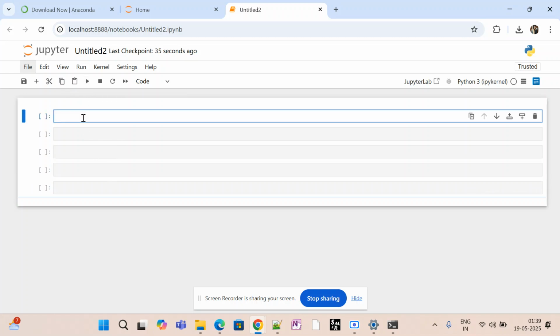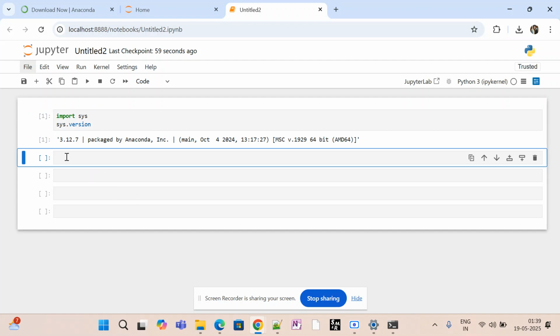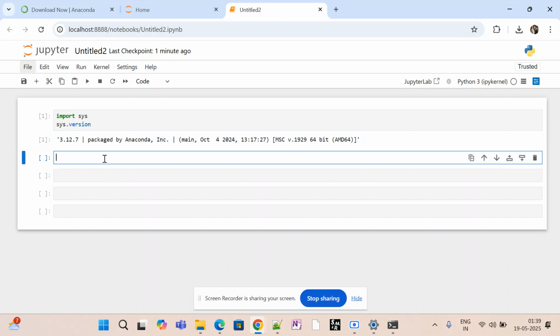Okay, so here what I will do is check the system version and all. Import sys, then sys.version. Here this one. So I just want to check this is version 3.12.7, Anaconda Incorporated, right? Now I just want to execute this simple code.